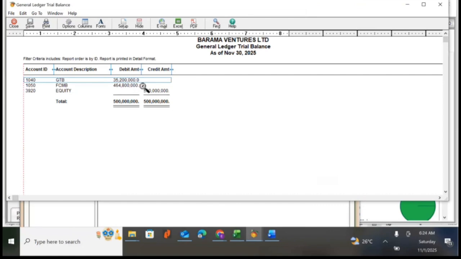So you can see it here. We've moved money between FCMB and GTB. That is why the 500 million that we have here split into two to accommodate the 500 million. You can see the balance in FCMB is now 464,800,000, while the new transaction for GTB has 35,200,000.